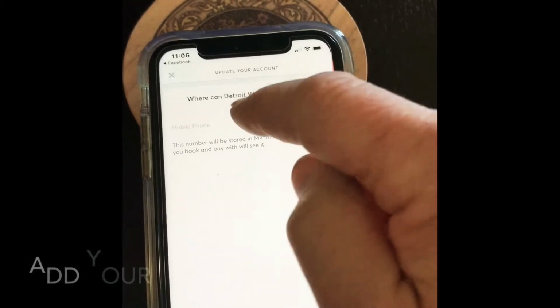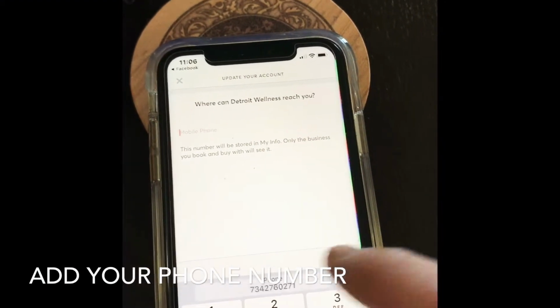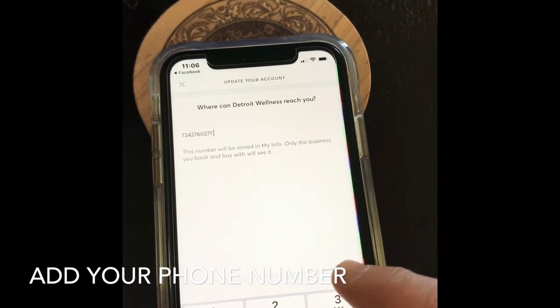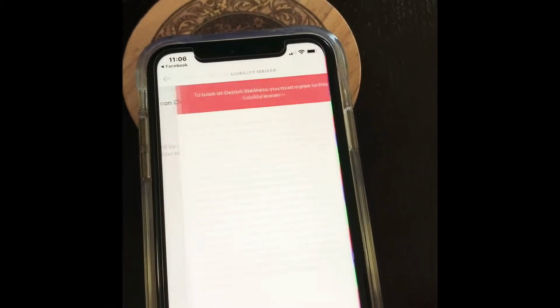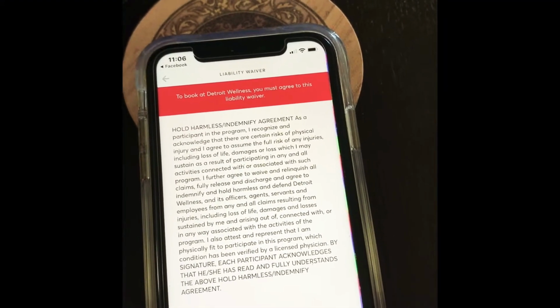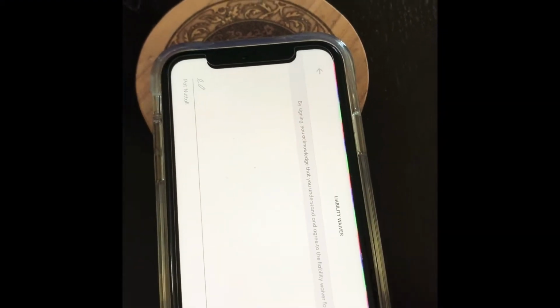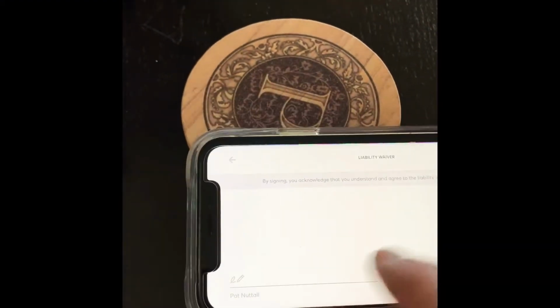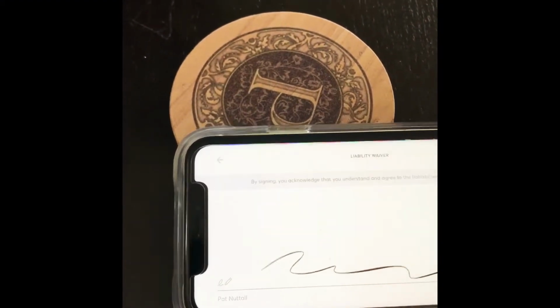Where can Detroit Wellness reach you? And you know, that's where I put my number. Your phone might actually do that for you. Hit done, submit. You're also going to have to agree to this. You hit agree, and then it will ask you for your signature.